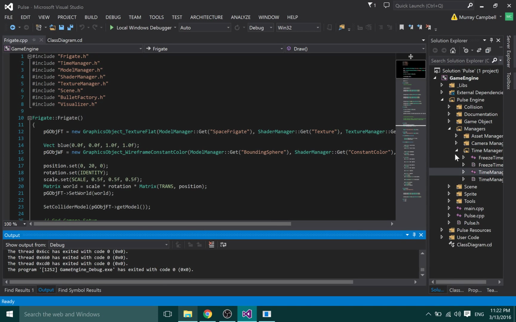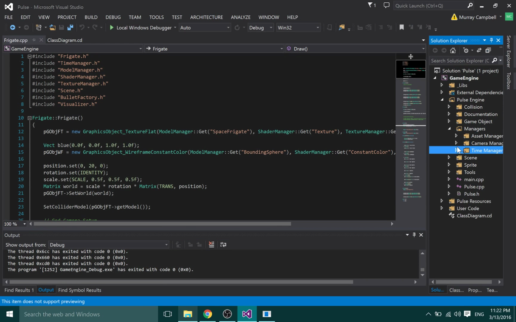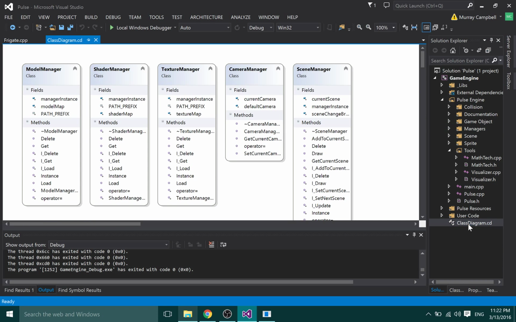Okay, so we got these managers out of the way. Let's see, what else can we talk about? Let's actually go into the class diagram. Okay.